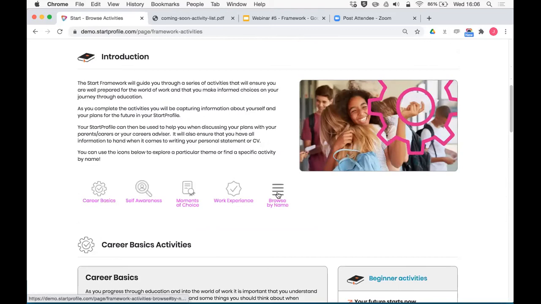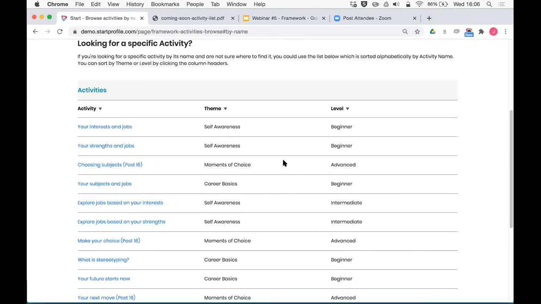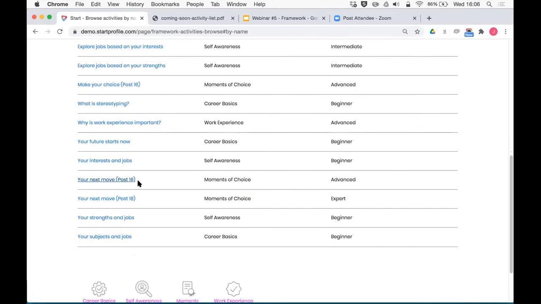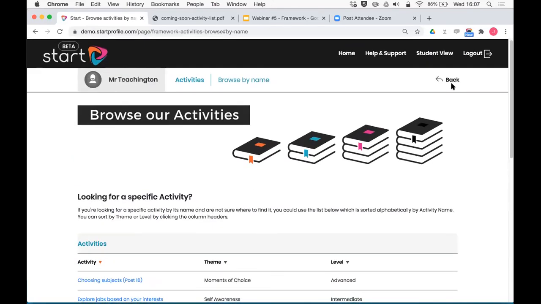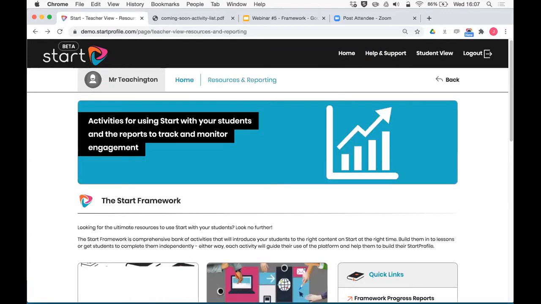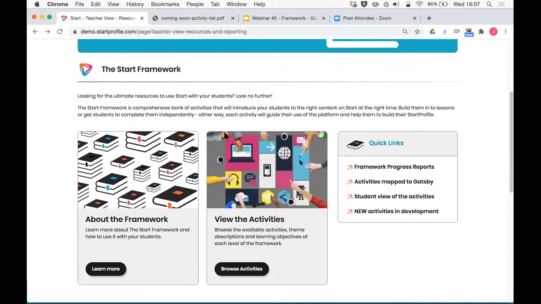Actually, we can also get students to browse by name. So you could say, go and find and make your choices post 16, in which case students can filter here, scroll down, there it is, they can click on it and go and complete it. So there's a number of ways in which students can find the activities, but that was just to show you how a student would see that. But this is your main view for accessing all of the stuff that I've just talked about.